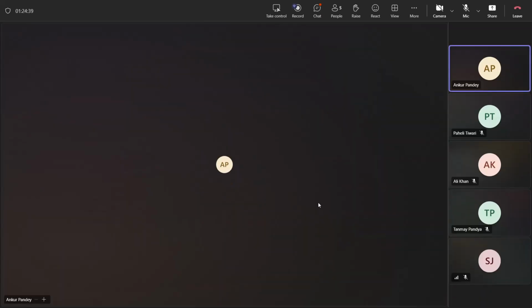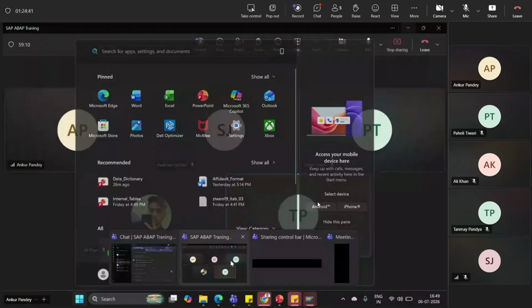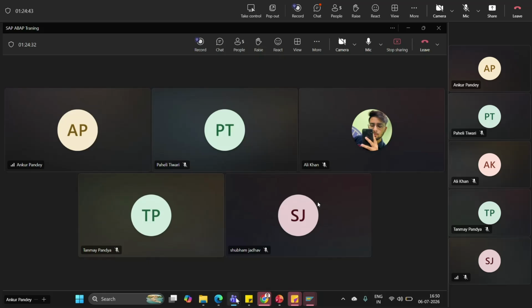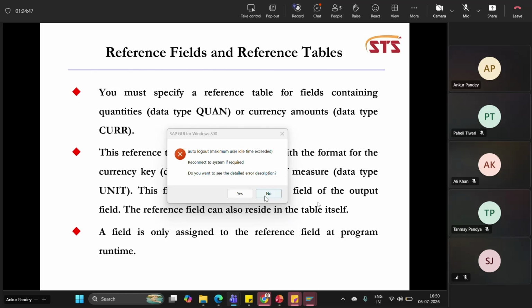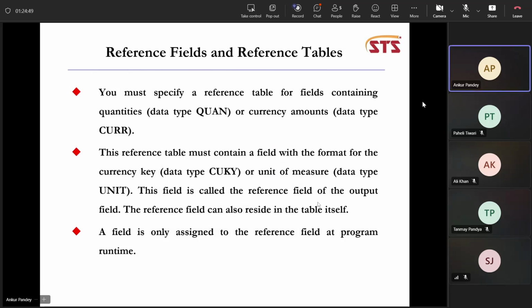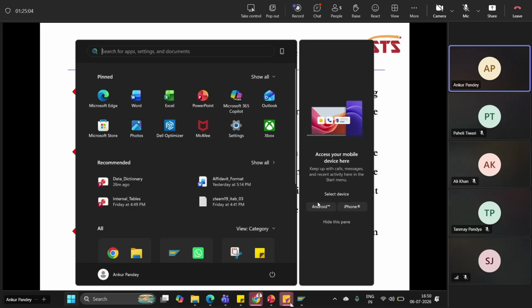reference. Okay, so what is reference field and reference table? So reference field and reference table will be for quantity and currency, basically two. Okay, so one minute.